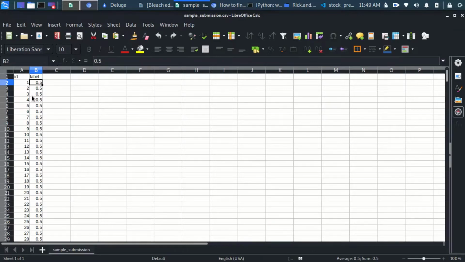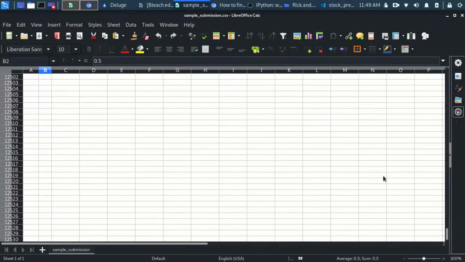Then you provide this CSV, and then you'll get your own ranking based on that. So that's how you perform Kaggle challenges and get ranked based on the accuracy of your model.